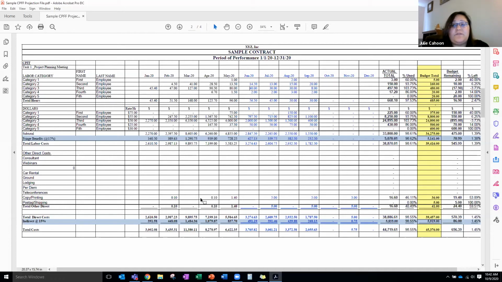And again, these ODCs are specific to your grant award. And so sometimes these types of expenses aren't allowed. And so again, it's important to always refer to your award document and your SOW, because it does outline all of those things. So this is a perspective of task one.